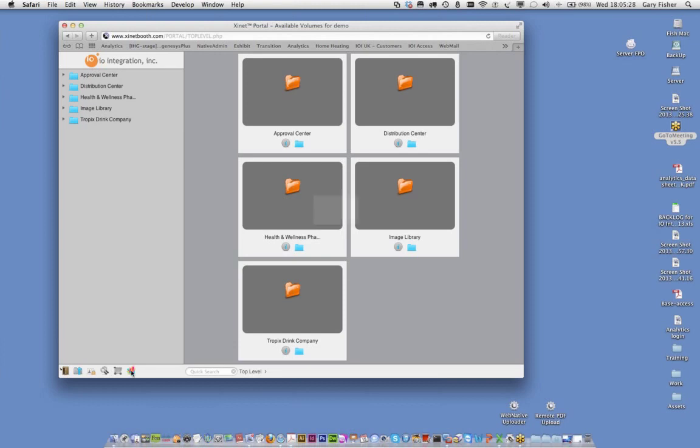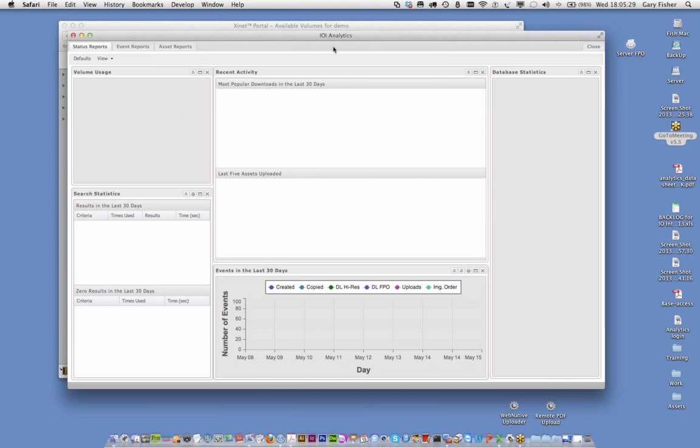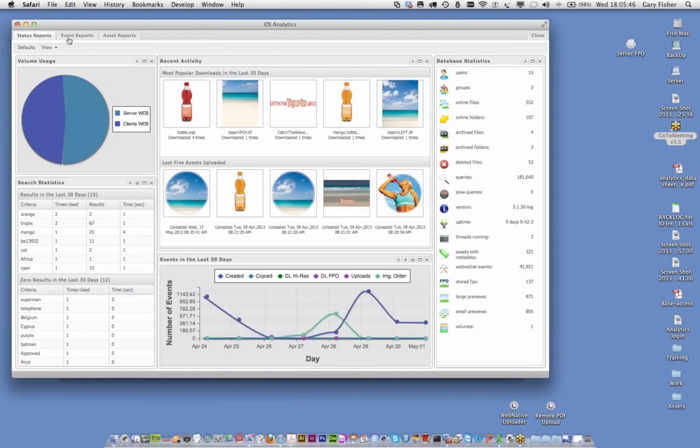Okay, so let's click onto the reporting button, and you'll see that it takes us into this nice interface here. And what I'm going to do first of all is to run through all of these widgets that you're seeing up on your screen. So before I do that, you can see we've got three tabs along the top here. We've got status reports, event reports, and asset reports. So this first one, status reports, is basically all of these widgets that we're seeing up on the screen here.